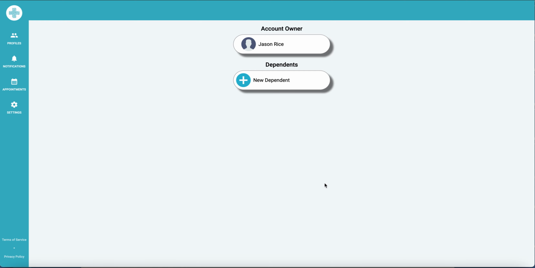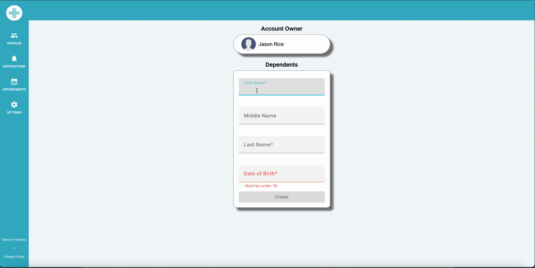Okay, in this video, we're going to run through the patient side application, and in this particular instance, we're going to look at registering or creating a dependent, since we've already looked at some of the adult side functionality. So in this case, Jason Rice, father, has created a patient side account, and let's say that he wants to register a child for upcoming appointment.